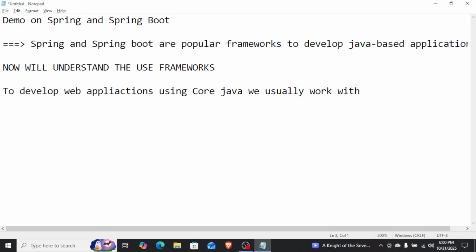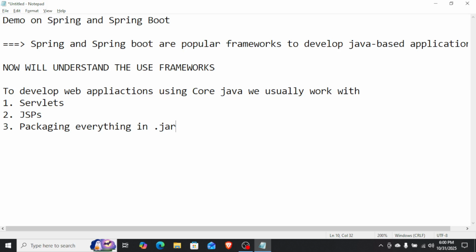We usually work with servlets. One is servlets, the second one is JSPs, and the third one is packaging everything in .jar or .war files.